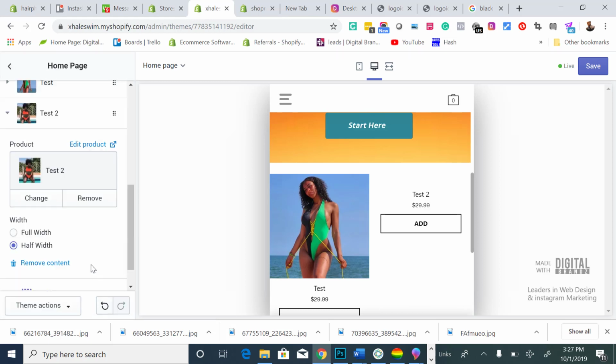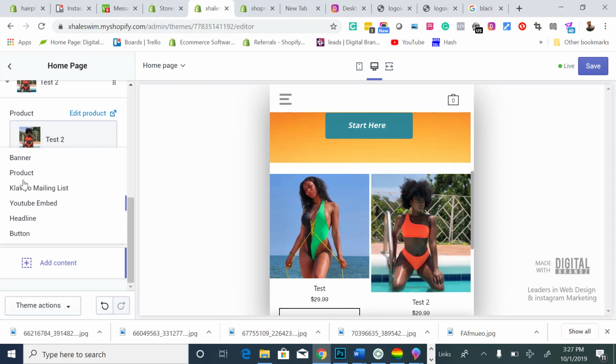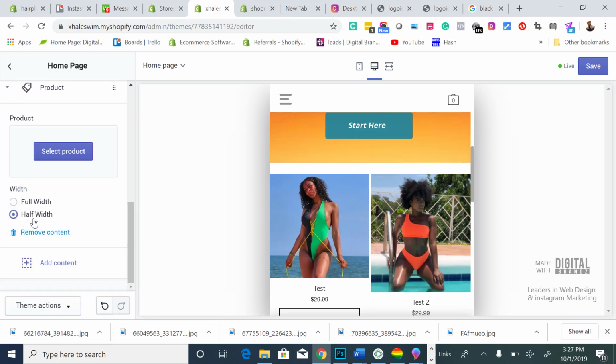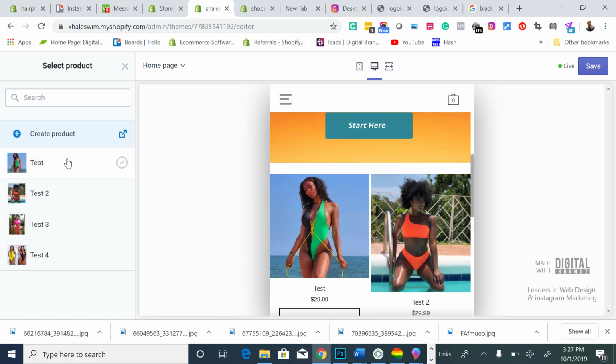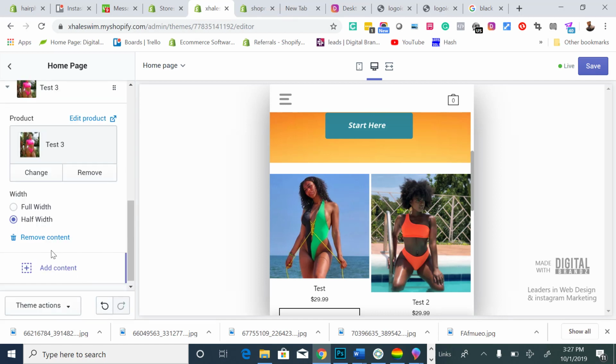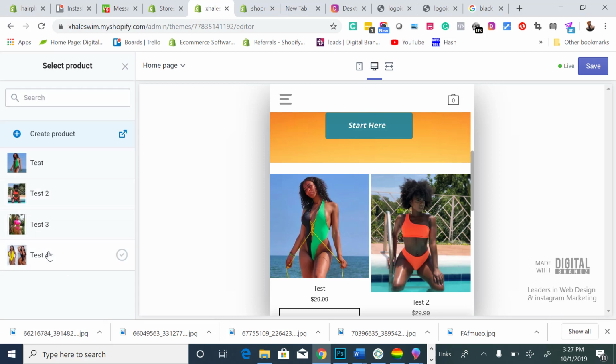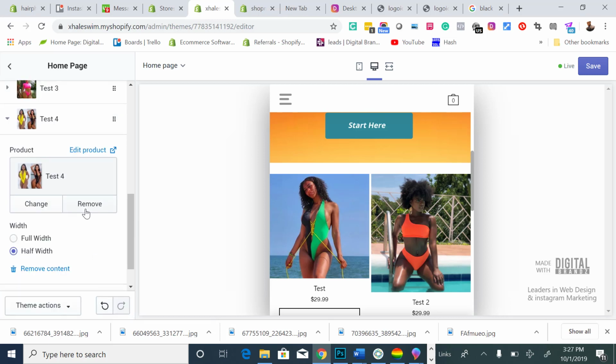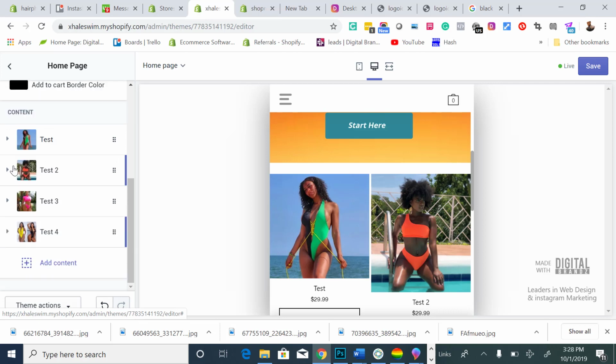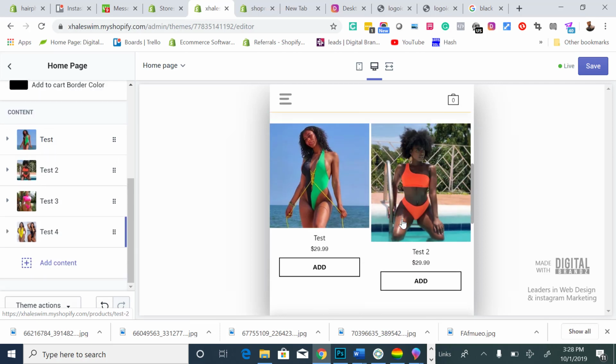test 2, add a product, half width, test 3, product, half width, test 4. Alright, so I can click the arrow to bring it back up. So I got 1, 2, 3, 4.